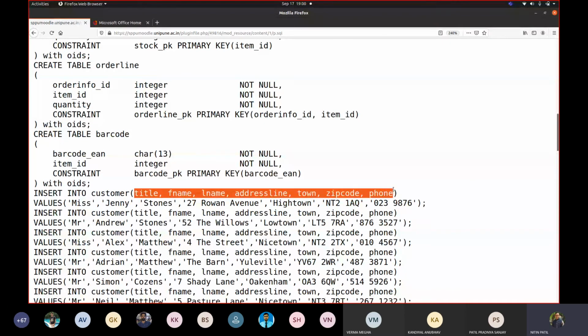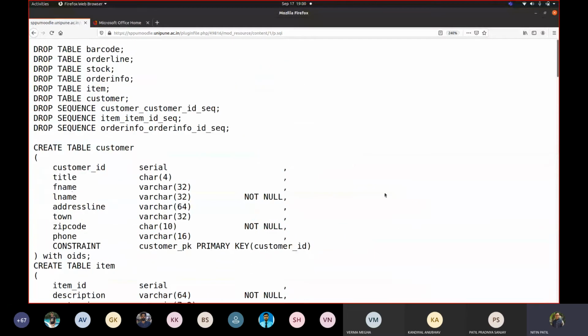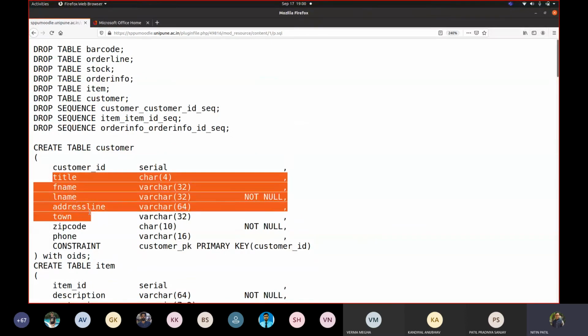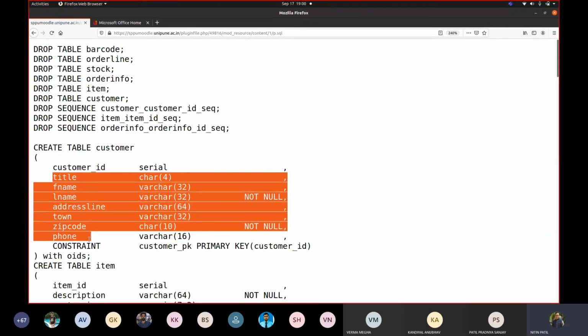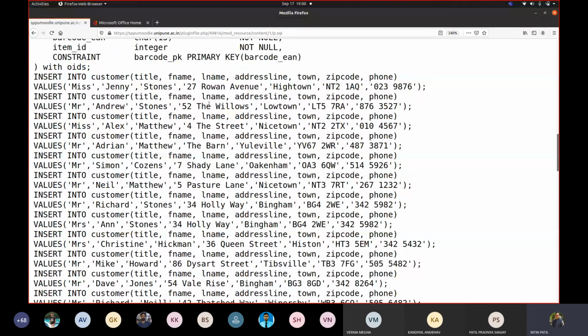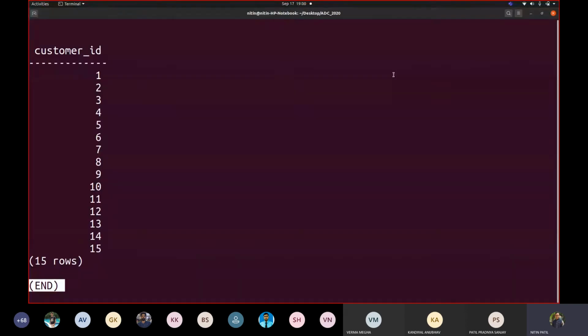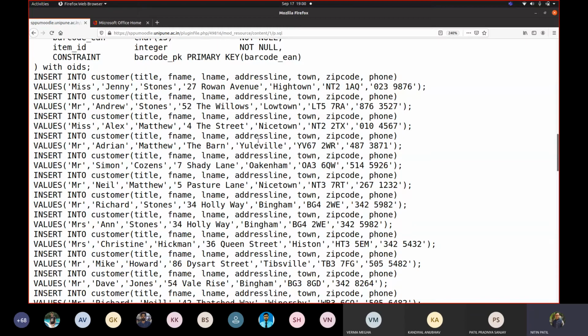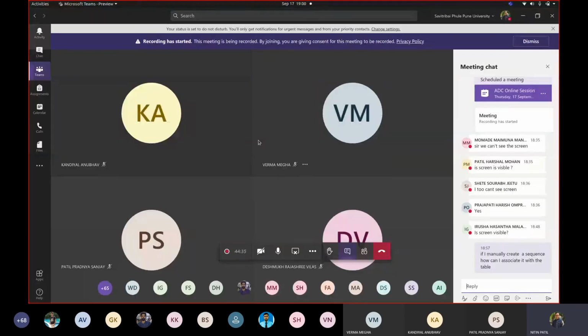The customer ID column is not taken, correct? The way that we did with our regular records. So this is not taken. It starts from title, name, LM, address line, town, zip code, phone. So if I go here, you may see title, name, LM, address line, town, zip code, phone. The customer ID is automatically taken by it. Fine. So that's how the insertion can be done.